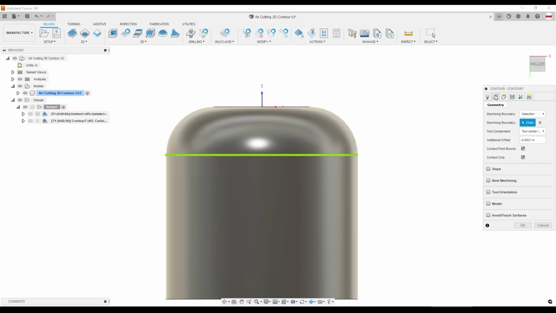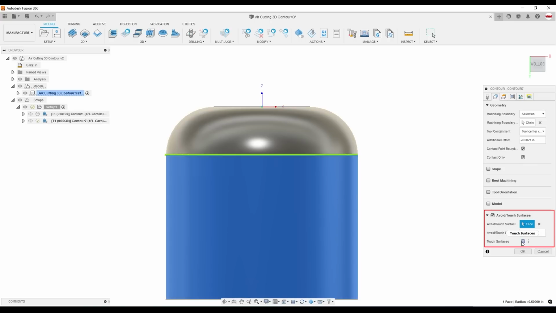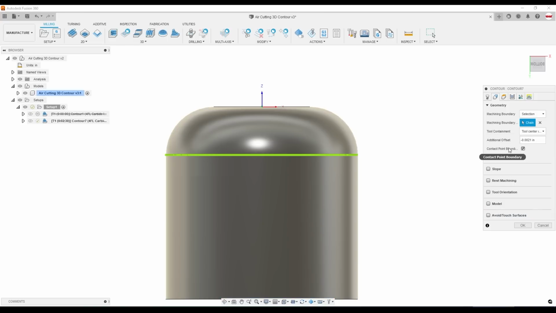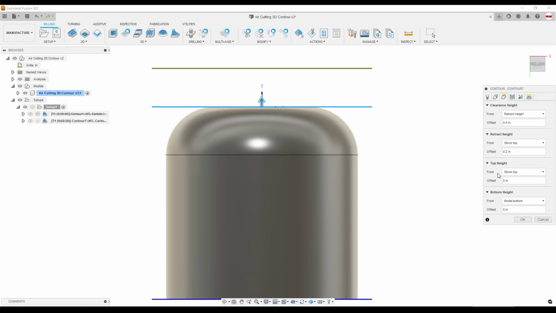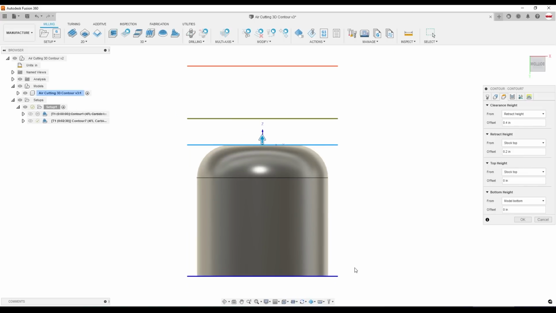Hopping back into the geometry tab, I'll often see folks try to use avoid touch surfaces to say, touch this surface or select this surface and leave that unchecked so it doesn't touch that surface. There can be times where that sort of thing is necessary, but the better way to get the toolpath in the area you want is the settings we've already discussed with the machining boundary, the additional offset, and contact point boundary. You can, of course, also always use the heights to control your toolpath, although be careful.